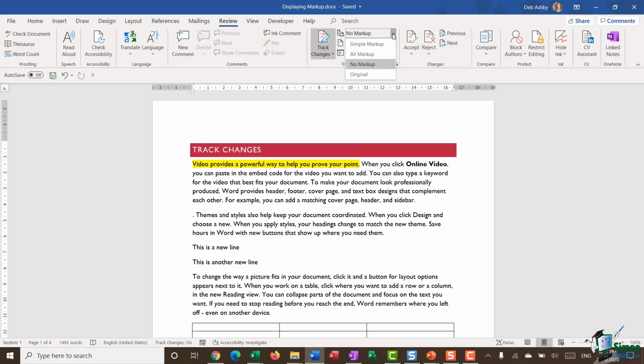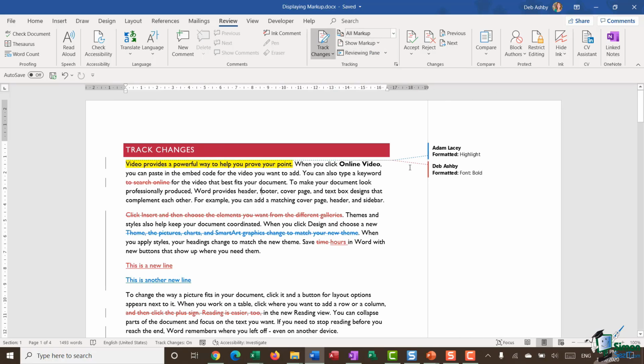Now I'm going to put mine back to all markup because I just mentioned in order for any of these changes either made by yourself or other people to be included in the final version of this document, you need to specify if you accept the proposed change or if you reject it.